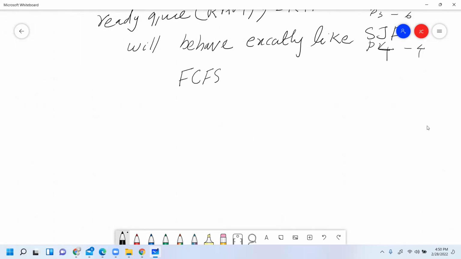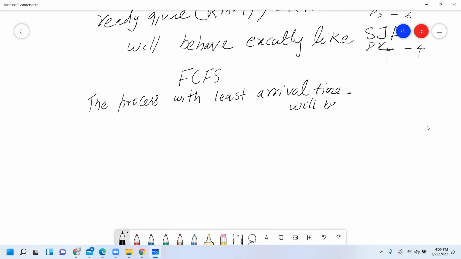As the name implies, it is like a FIFO queue, right? The process with the least arrival time will be scheduled first. This will be the shortest path definition. Again, it is a non-preemptive algorithm.